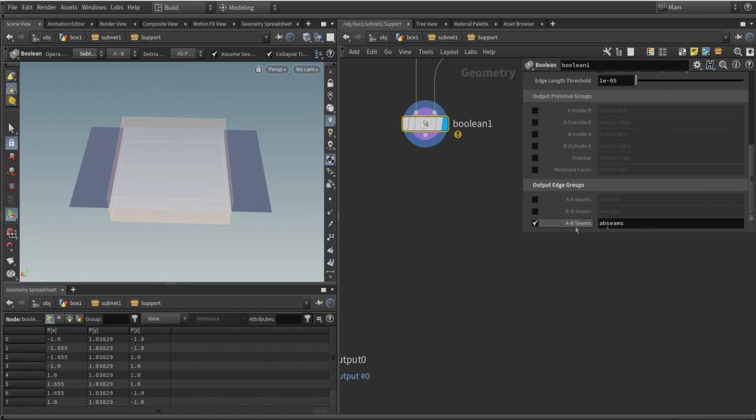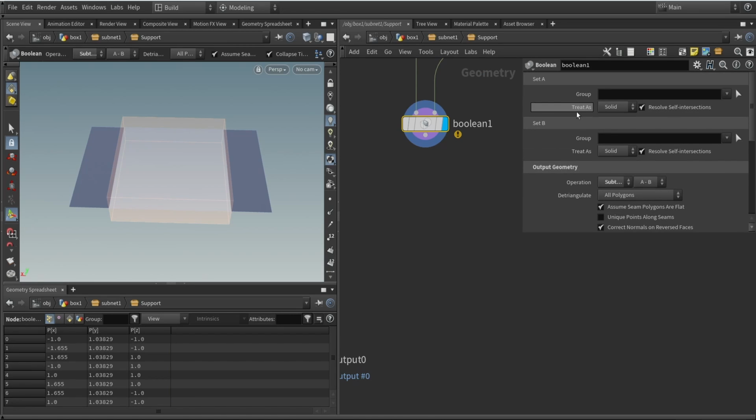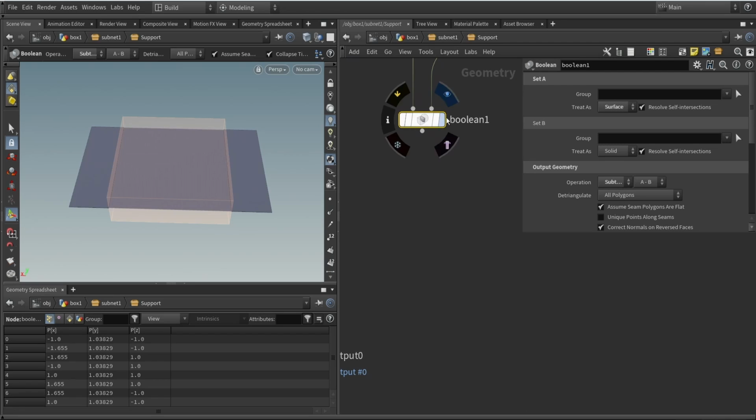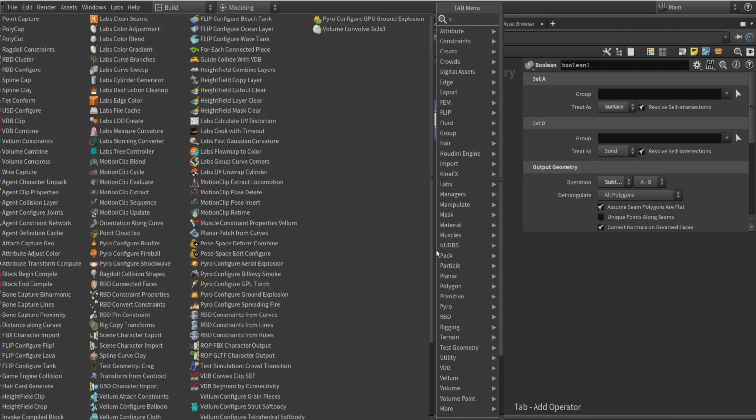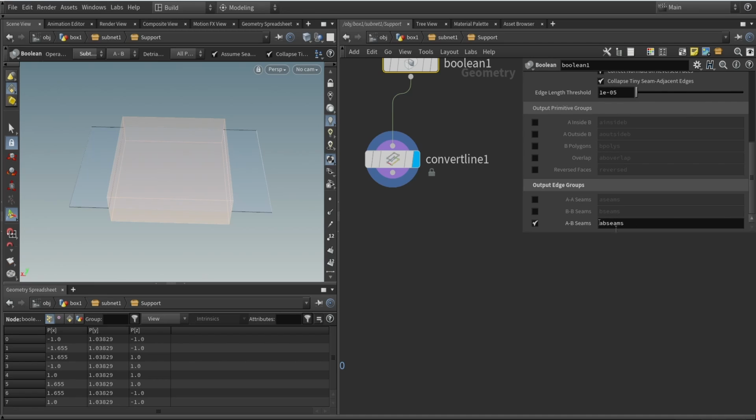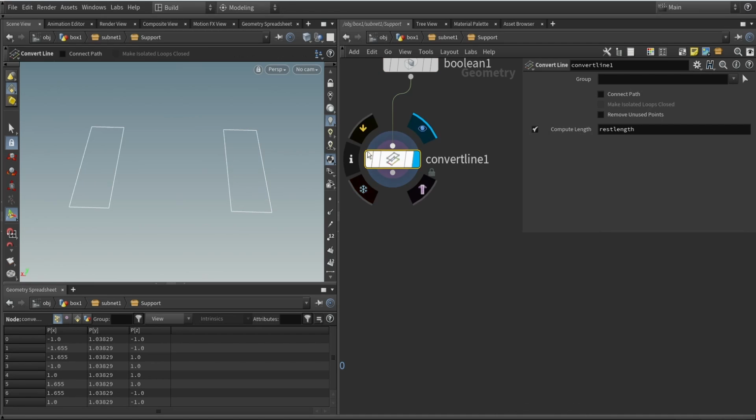And for this group to properly work, we probably have to set our first input A to actually be a surface and not a fully primitive, because this is just a flat surface. Then we're going to convert this into lines. And then I would like to have the AB seams group in my lines.